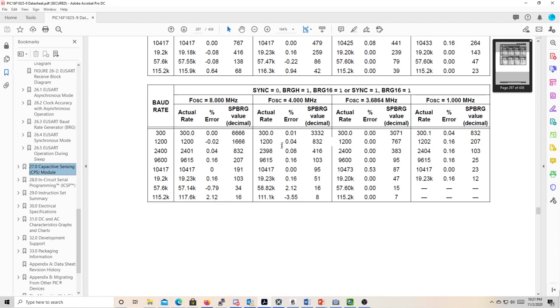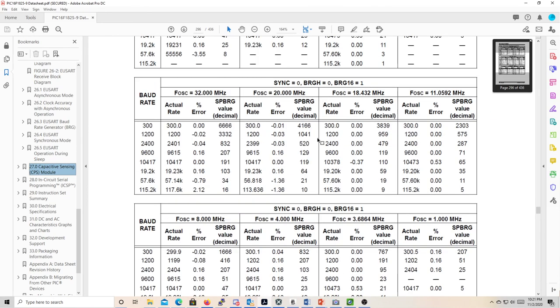Here's the 115.2. At 4 megs, you can't go to 115.2. You'd have to up your clock speed to 8. At 8 megahertz, you can do 115.2, although its actual rate is 117.6 with a percent error of 2%. So interesting, right? Okay, so anyway, I'm not going to spend a lot of time going through it.